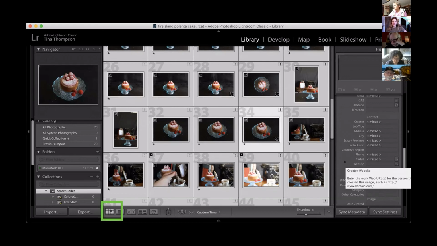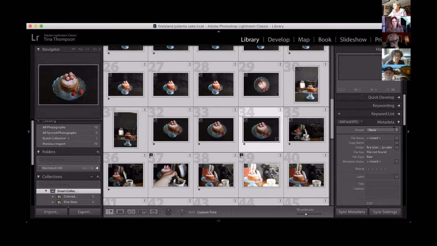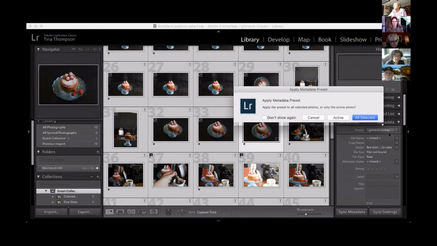Do me a favor and click that box right there. Okay, just wanted to be sure. All right, so everything's selected. All right, and scroll back up to the preset window and click General Contact Info. And all selected.